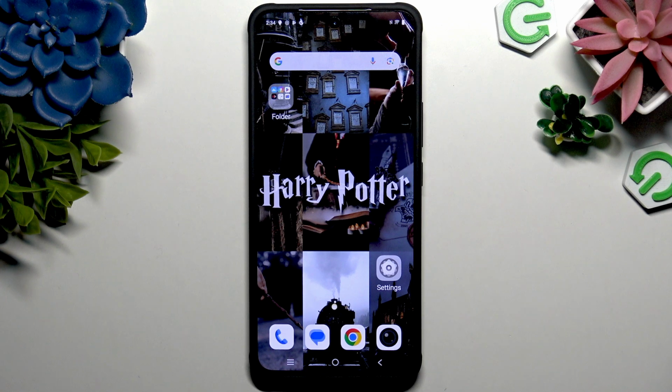In front of me is VIVO V60E, and today I would like to show you how you can turn on or turn off auto brightness.